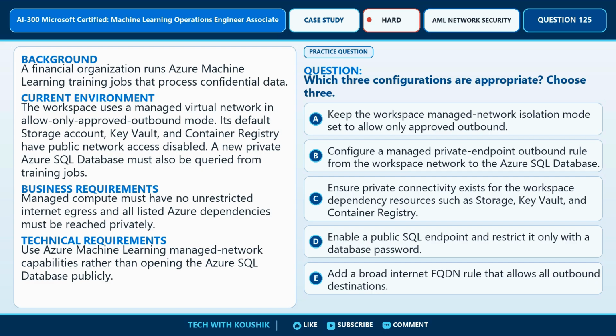Business requirements. Managed compute must have no unrestricted internet egress, and all listed Azure dependencies must be reached privately. Technical requirements. Use Azure Machine Learning Managed Network capabilities rather than opening the Azure SQL database publicly. Which 3 configurations are appropriate? Choose 3. Choose every option that satisfies the requirement.